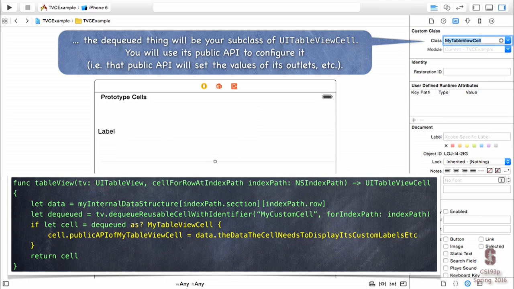Notice that I'm having to take the cell, which gets dequeued as a UITableViewCell, and I'm having to cast it here to be my table view cell, so I can call this public function in my table view cell. See? Otherwise, I wouldn't be able to call it because dequeued would be a UITableViewCell, not a subclass of it. Already got that?